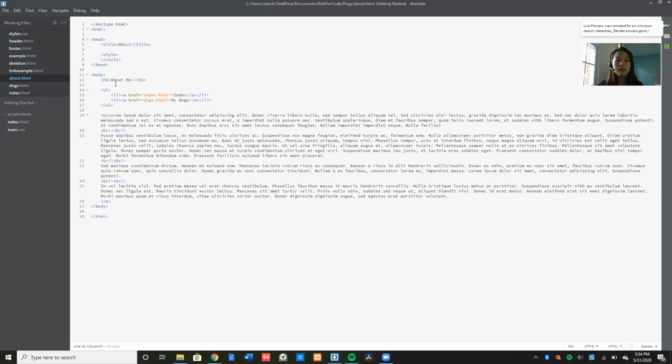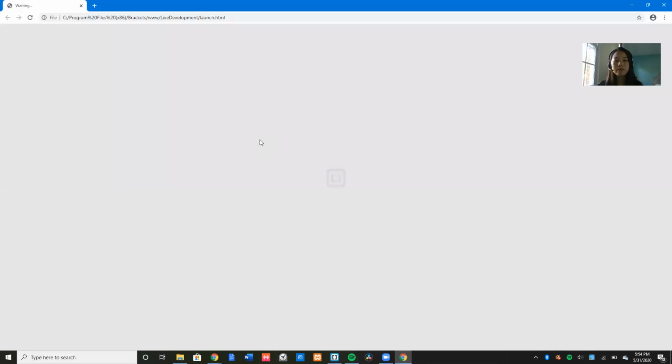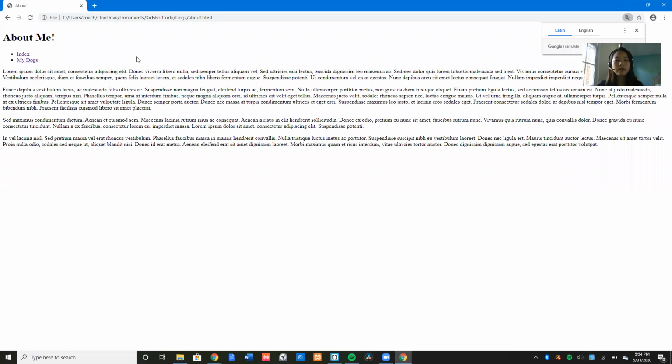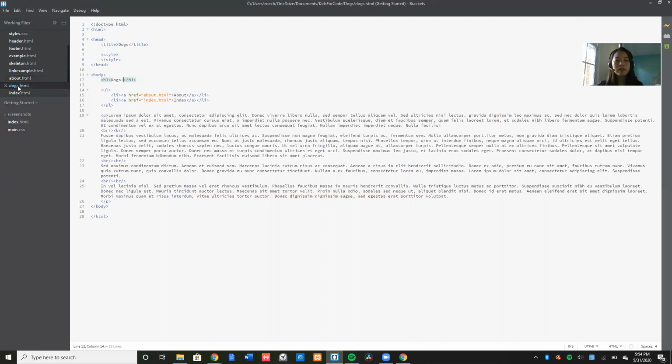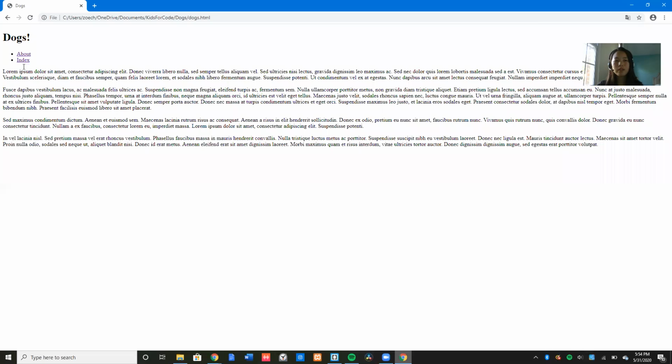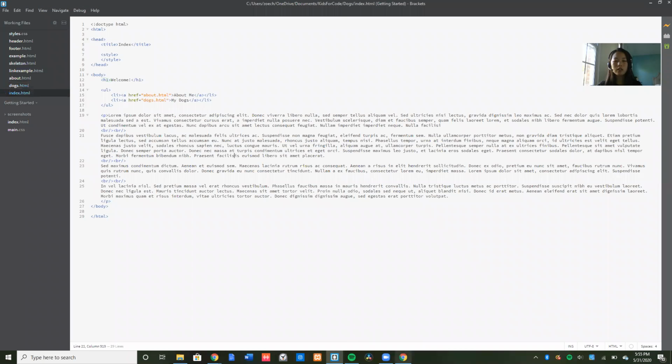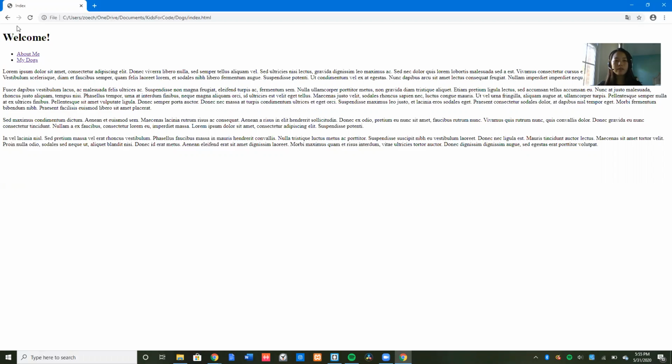So this is the About Me page. Let's see what that looks like. All right. So About Me is right here, and these are the two links to the other two pages. This is just some filler text. It doesn't really mean anything. Okay, now let's live preview what dogs looks like. Dogs, same thing. Only difference is that dogs is here and we have about and index. Whenever you're creating a website with multiple pages, index just means the home page. Okay, finally, let's go to our index homepage. It's the same thing, except it says welcome.